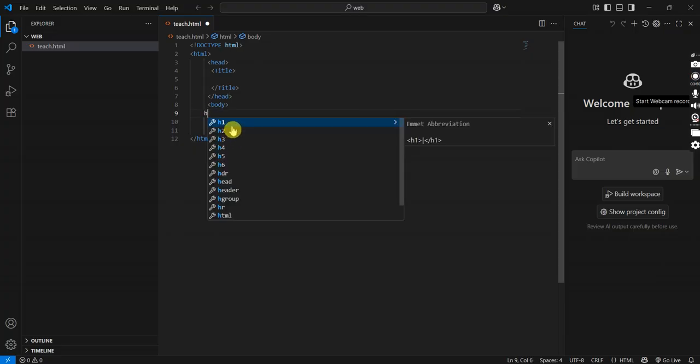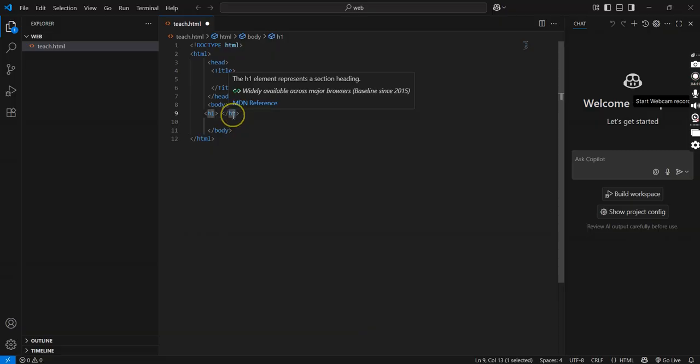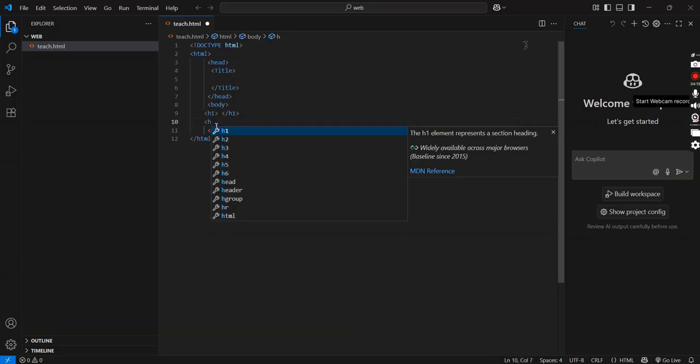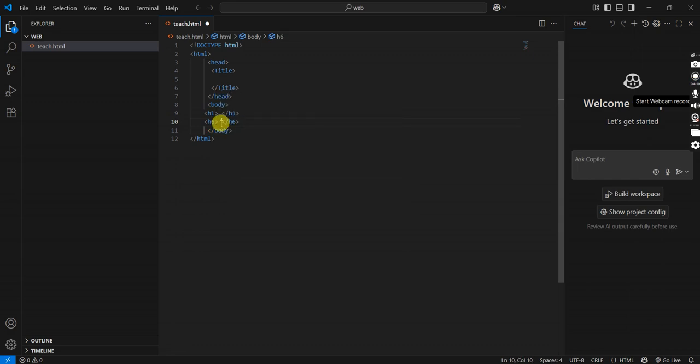H1 to H6. Whenever you are making a header, remember that 1 is the biggest and 6 is the lowest. So let's compare the size of an H1 and H6. We're gonna write hello in each one.